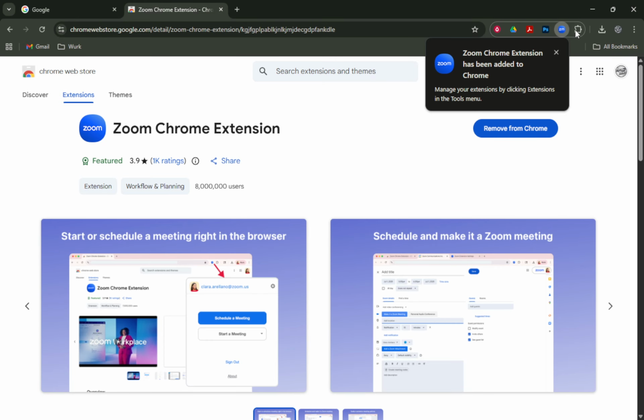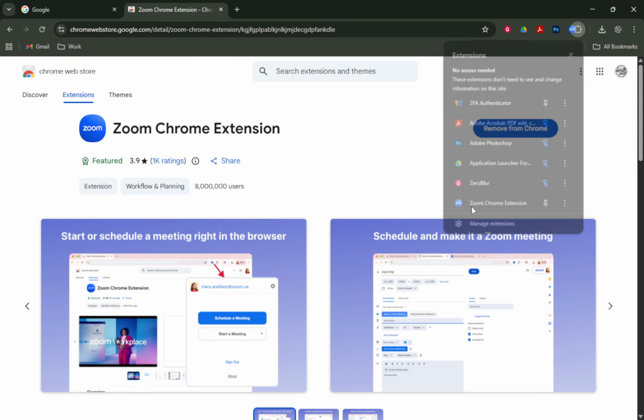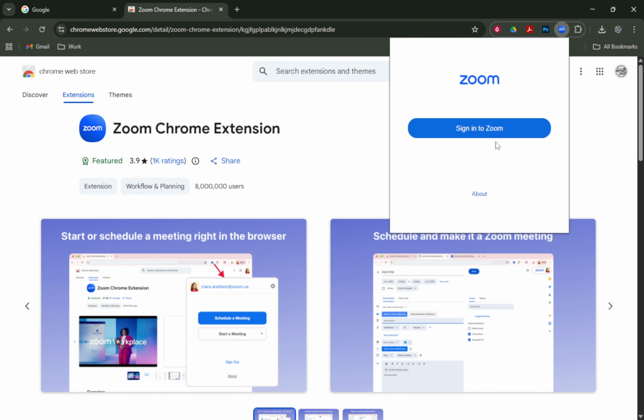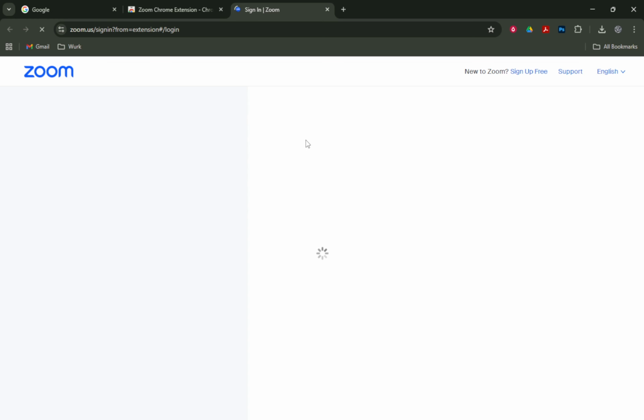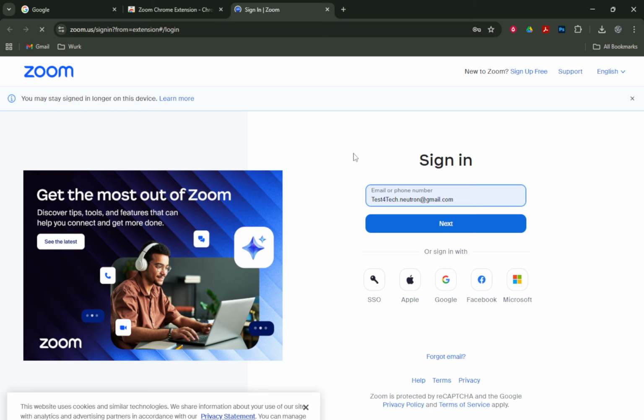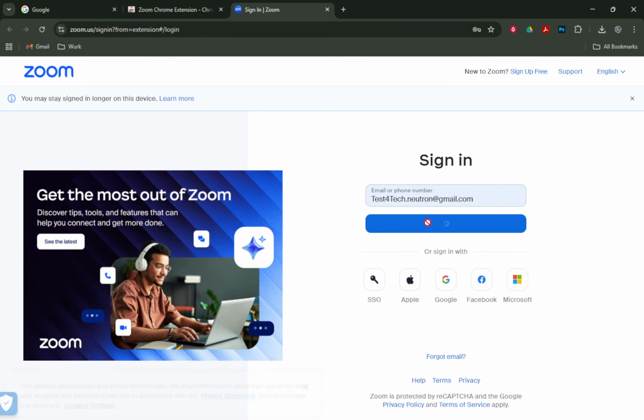Next, click that Zoom icon to sign in. You can use a Google account, your regular Zoom login, or SSO if your school or workplace uses single sign-on. Choose the option that matches your account. If you're using SSO, you'll be guided through your organization's sign-in page. Once you're signed in, the extension connects your Zoom account to your browser so it can add meetings for you.